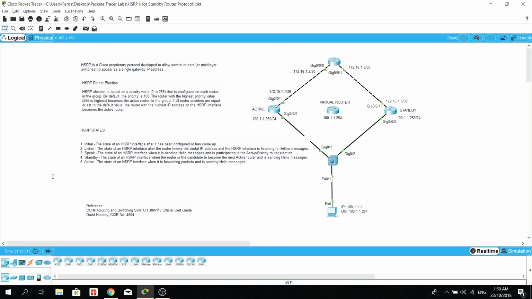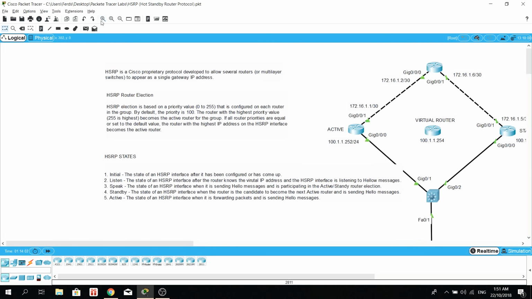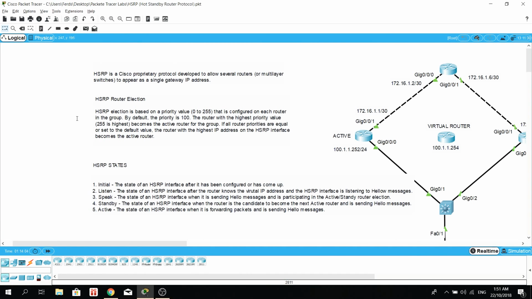HSRP is a Cisco proprietary protocol developed to allow several routers or multilayer switches to appear as a single gateway IP address. Of course, this is for redundancy purposes. So that's why it's called Hot Standby Router Protocol.